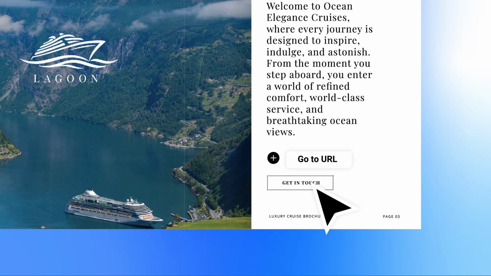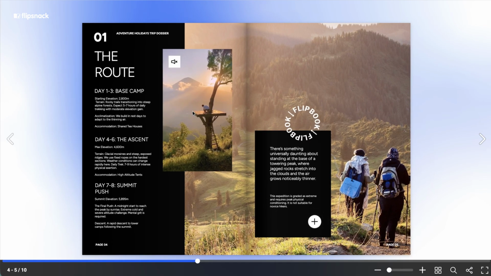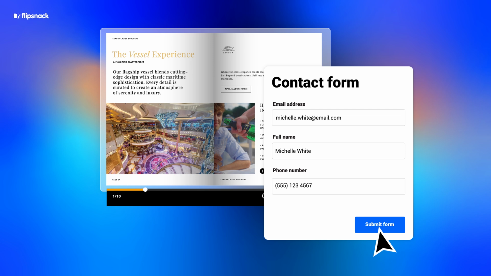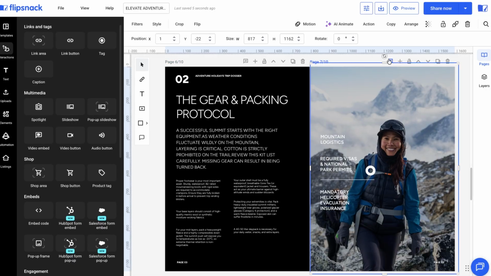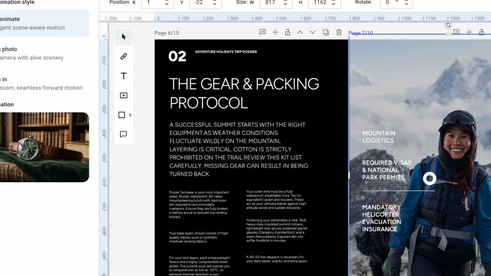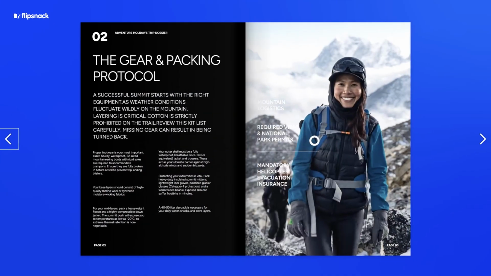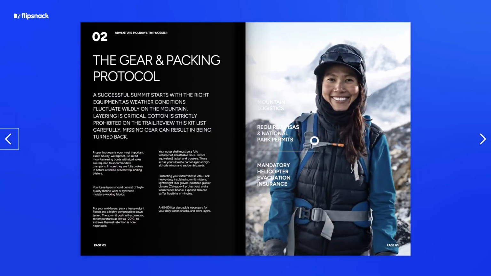Finally, make it interactive. Add links to your booking pages, enhance your brochure with videos and interactive maps, or include a contact form so readers can get in touch without leaving the brochure. To make your travel brochure even more engaging, bring your beautiful destination photos to life by animating them with AI in just one click. Instead of creating a static travel pamphlet, you're building an engaging experience.